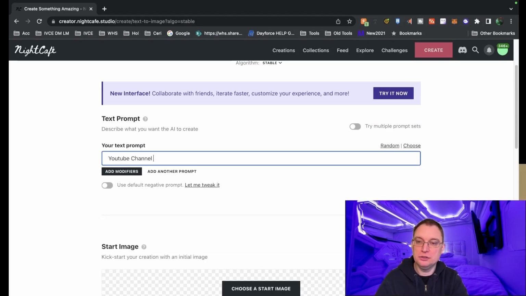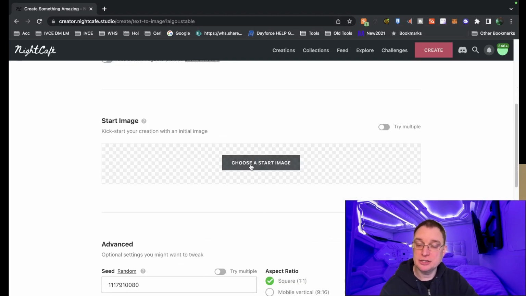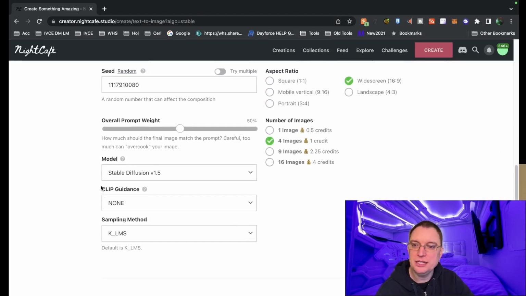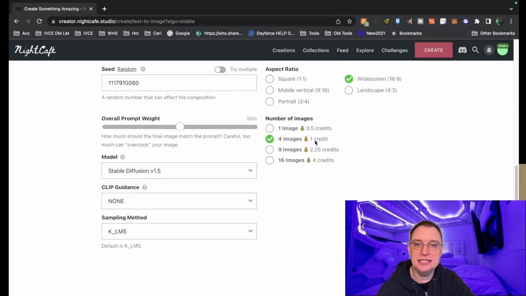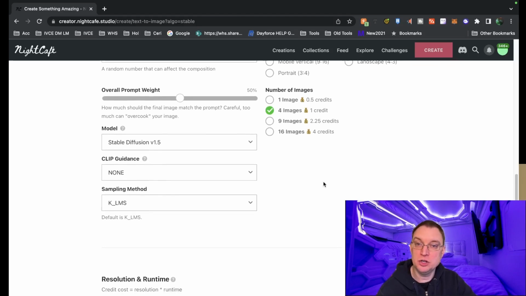So literally, it's just a case of typing a prompt, like a YouTube channel known as NFT. Yeah, let's keep it simple. And you can have multiple prompt sets if you want to. You can have a startup image that you can import into it if you want to give it a guide. What aspect ratio you want to use? I'm going to say widescreen. Then you've got many different settings, but you can see here, if you change certain settings, then that will charge you more credits.